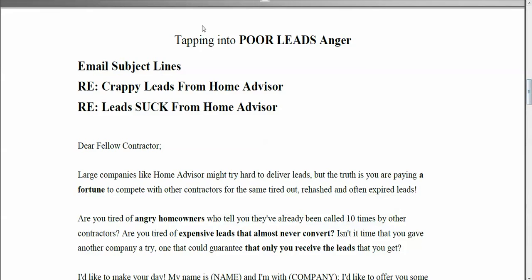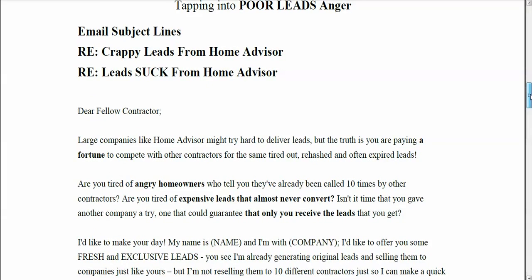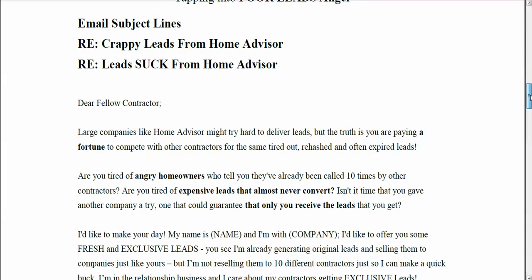And I've got email subject lines here for you guys. So if you decide that you want to send this via email, you can certainly do that. Use subject lines like that, or if you want to get more creative yourself, you can definitely do that. But those have worked for me in emails as far as getting good open rates, so you can check those out too, or try to use those if you want.